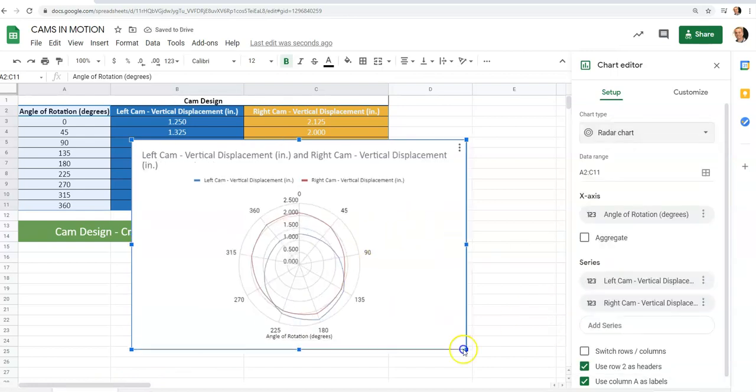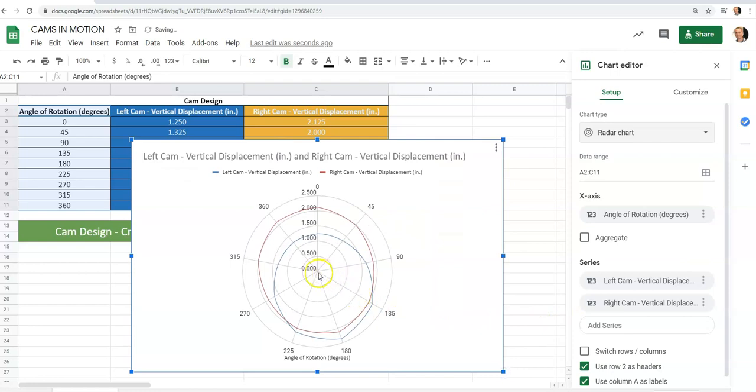And a polar chart is looking at a center point, like a center point of the object. And what we can see is the rotational degrees are around the outside of the circle. So for my left cam here, I could call it whatever name of a cam I wanted, at 180 degrees, it's about at 2.125 out here.